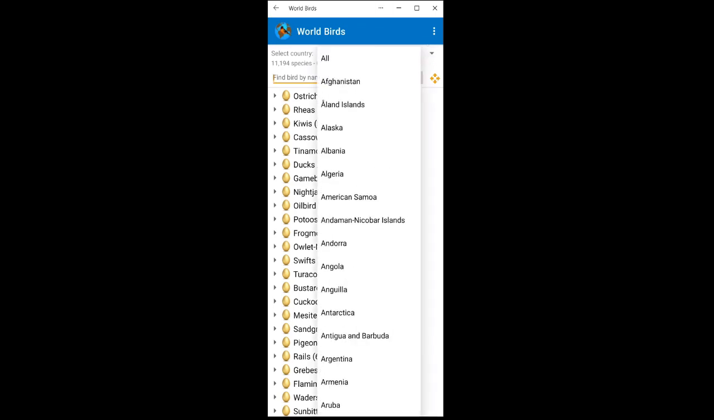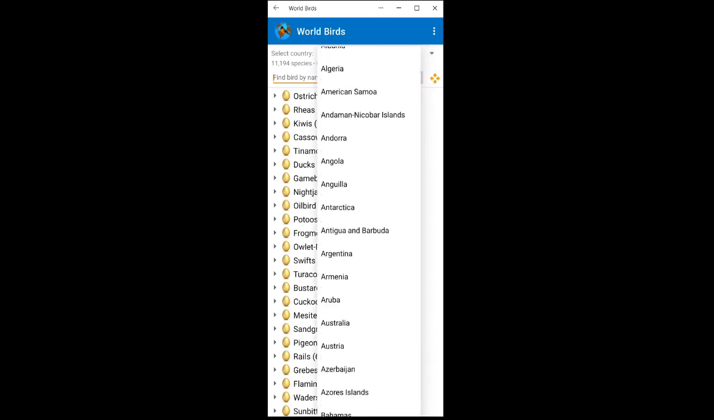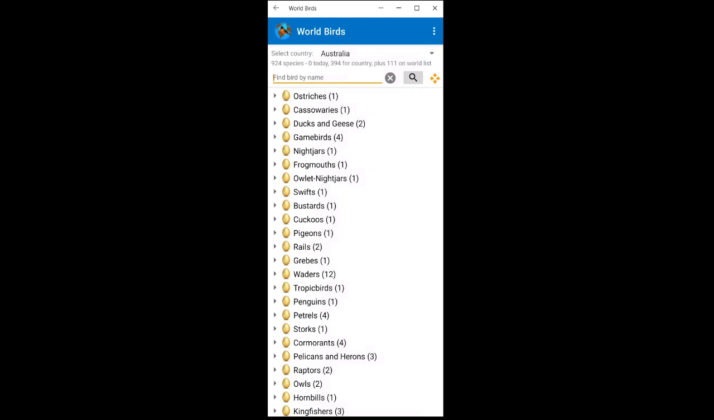Normally you will go ahead and select the country that you're currently working in. For example, I'm going to select Australia because I have birded there, and all the sightings will provide some good examples for us. Now the header at the top now displays the number of species in the country, 924. It says I haven't seen any today, but I've seen 394 species in this country, plus 111 of the species on the Australia list I have seen in other countries of the world. Typically, though, they would be vagrants in Australia.